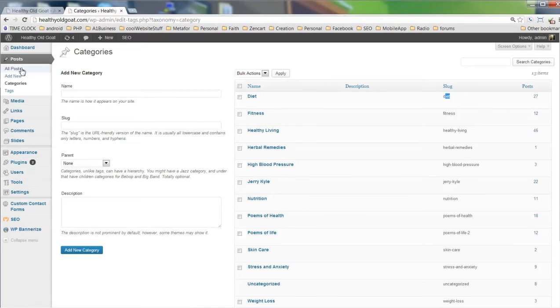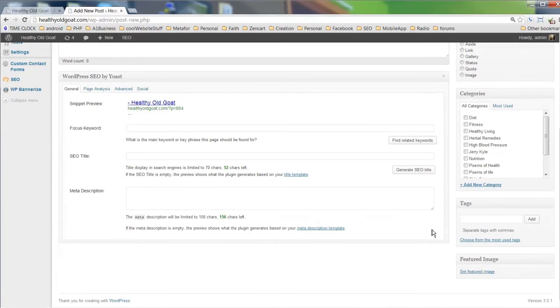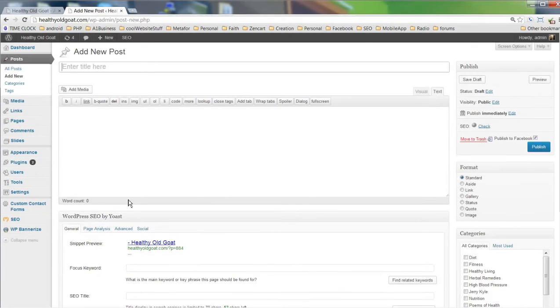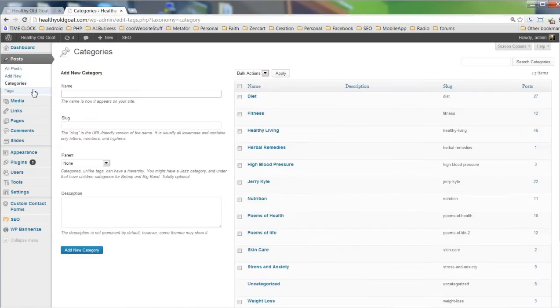Now we all know that whenever we go to add a new post, we can just add a category right here. So if we click add new category, but if we keep doing that, then we're not going to be able to benefit from the other features of categories. It'd be nice to come in here and give this a description.